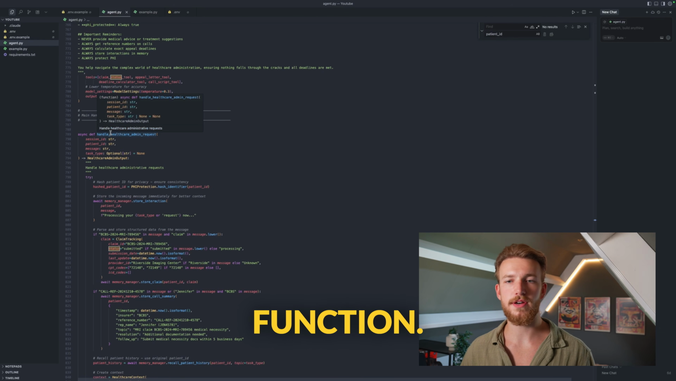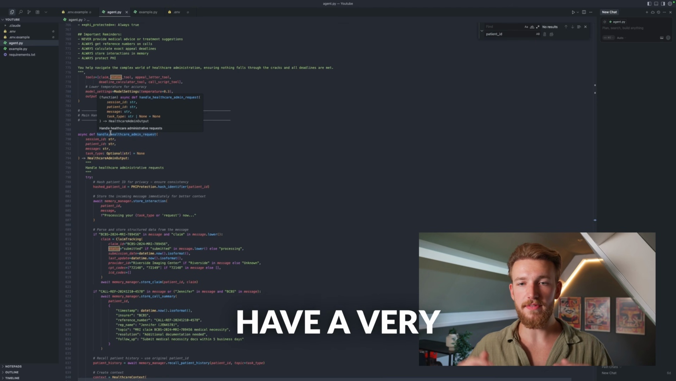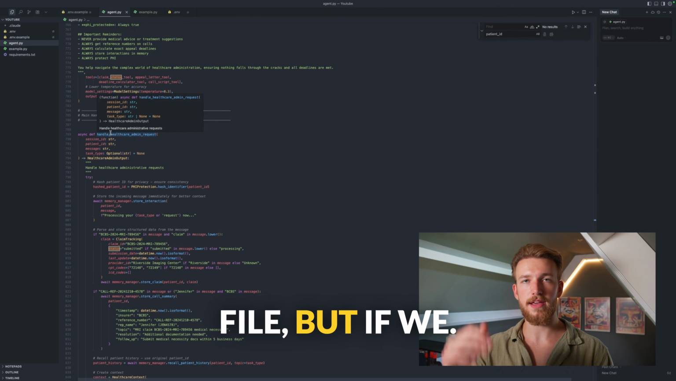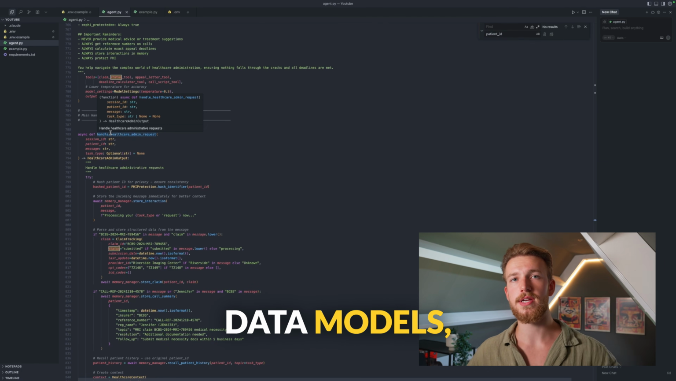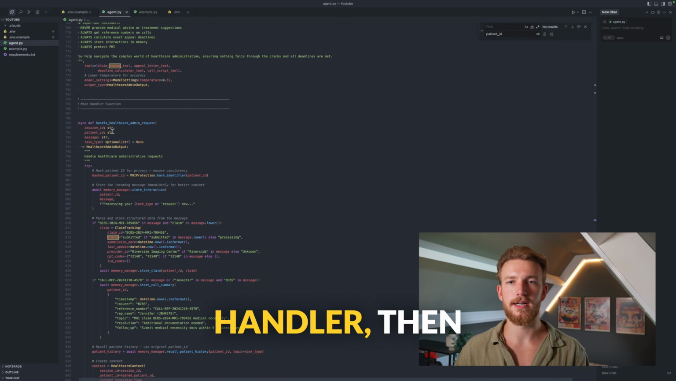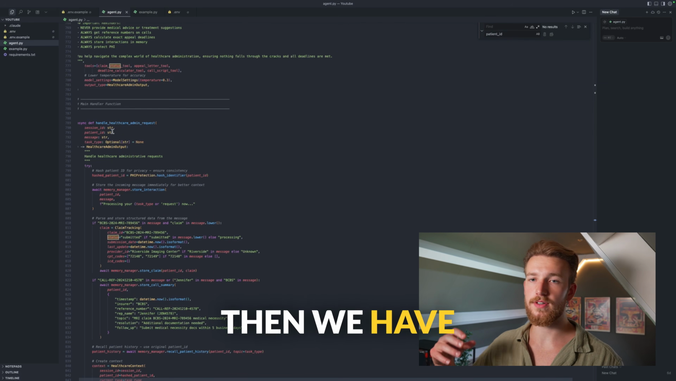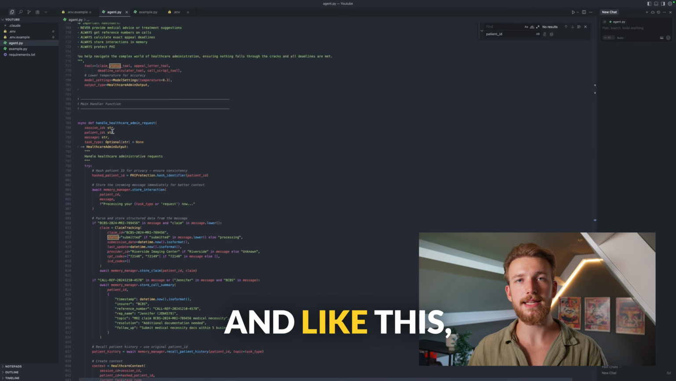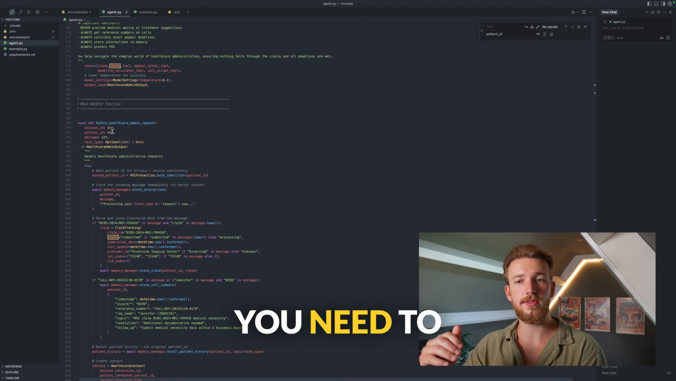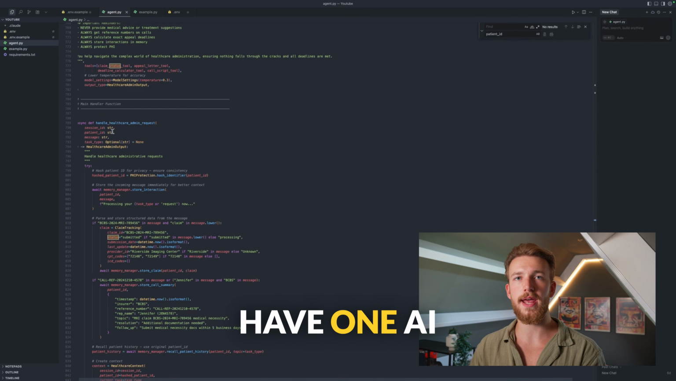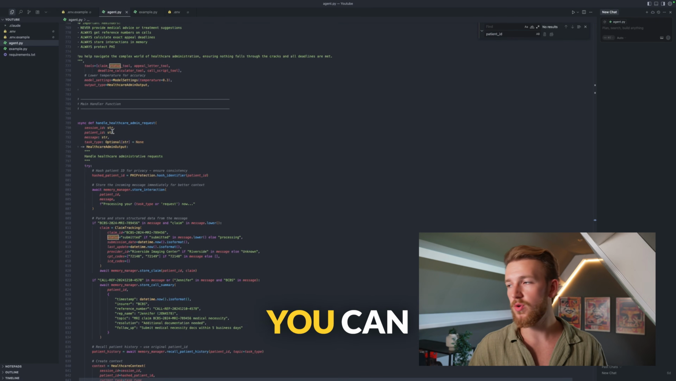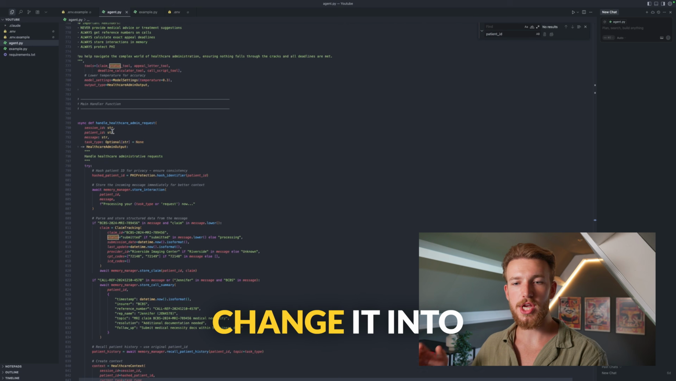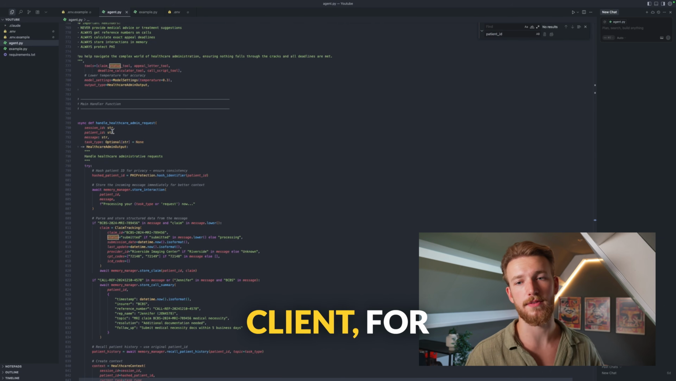And now we have a function, and as you can see here, we have a very large Python file, but if we split it up into parts, so we first have our data models, then we have our memory handler, then we have our guardrail, then we have our tools, and like this, you just have parts that you need to complete. And if you have one AI agent file that works, and you exactly know how it works, you can very quickly change it into something for a different client, for example.